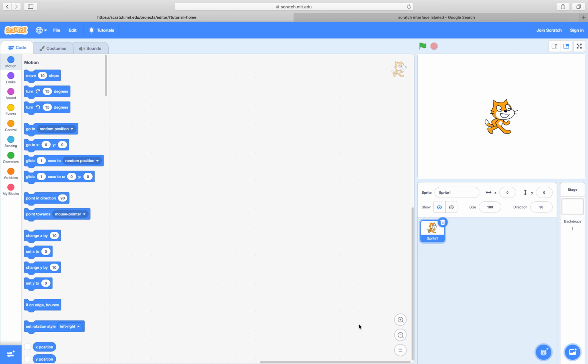Okay, hi everyone. So for this tutorial, I'm going to teach you how to create new sprites and how to rename them. First of all, if you look at where my cursor is, the area that I'm pointing is called the sprite list. Any new sprite that you create will appear over here.